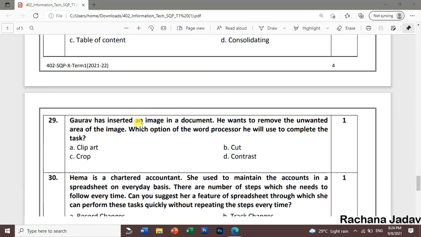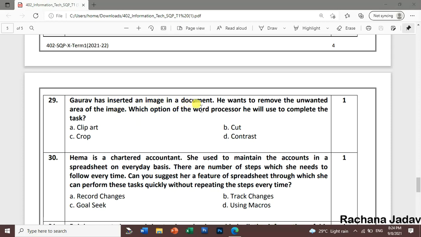indentations. Okay. Now Gaurav has inserted an image in a document. He wants to remove the unwanted area. You can understand remove unwanted areas. ये तो आप हर बार पढ़ते हो. I think so from you were the kid. वहीं से पता चलता है कि remove the unwanted area of the image. तो आपको क्या करना है in the word? So that is crop. आपको क्या use करना है? That is crop option. Okay.